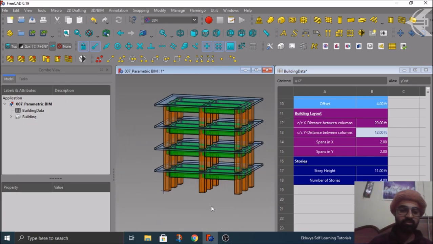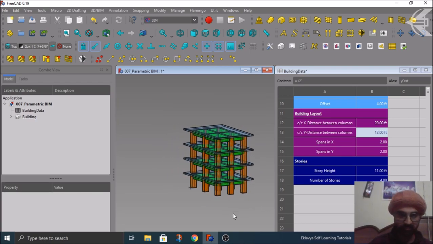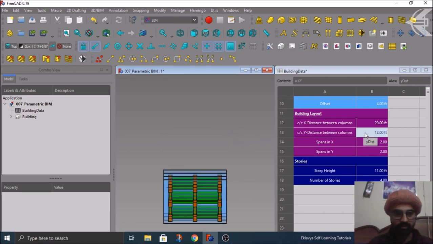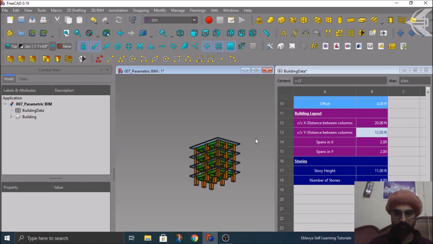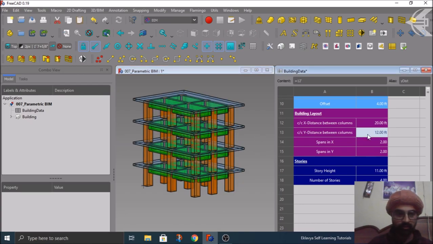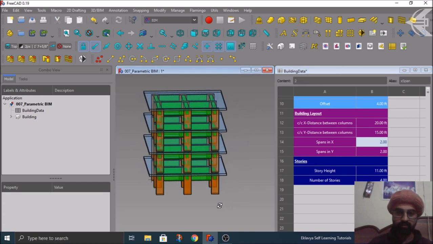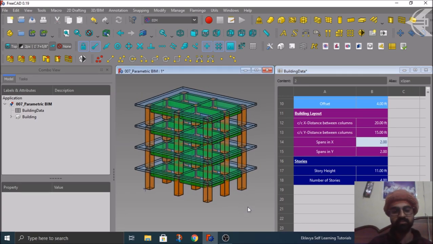Then we have center to center distance, the Y distance between columns, which is this one. This is 12 feet right now. Let's make it 15 feet. And you see, it has been changed in the Y direction as well.